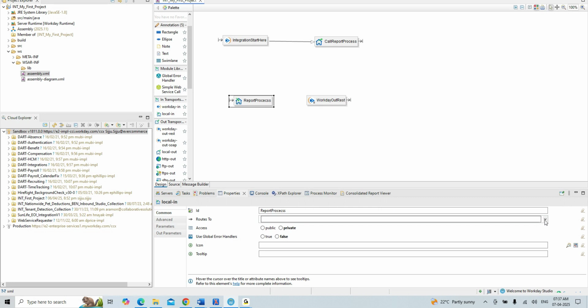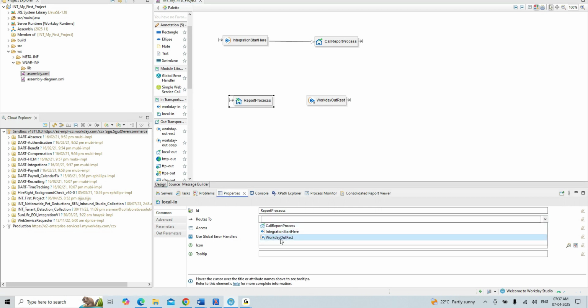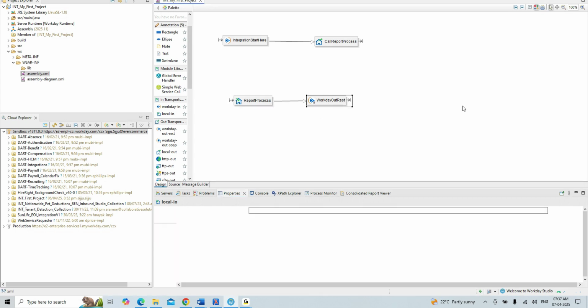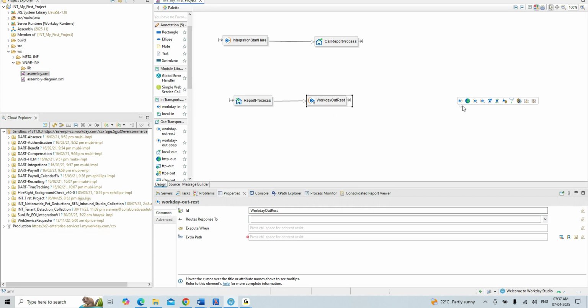After establishing the connection, click on the Workday Outrest component. In the Common tab, click on the R button. This one is for report calling, and this one is for custom object calling. Let's talk about only the report.